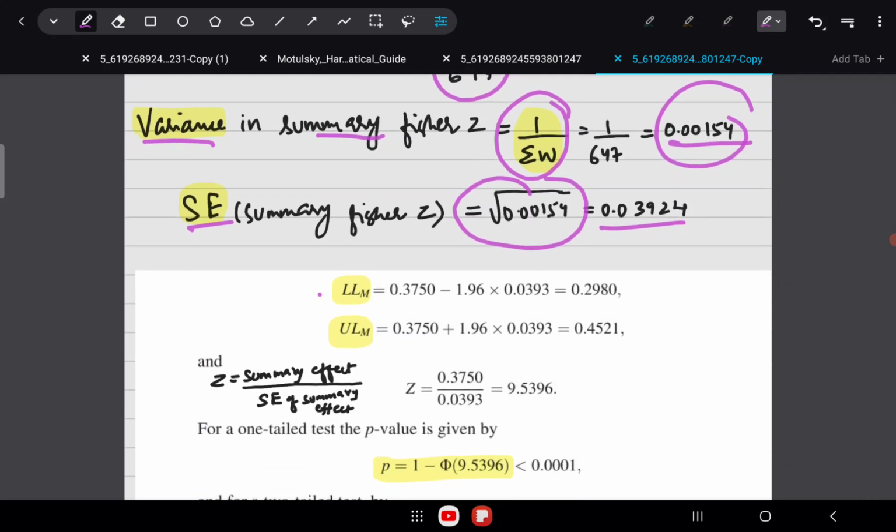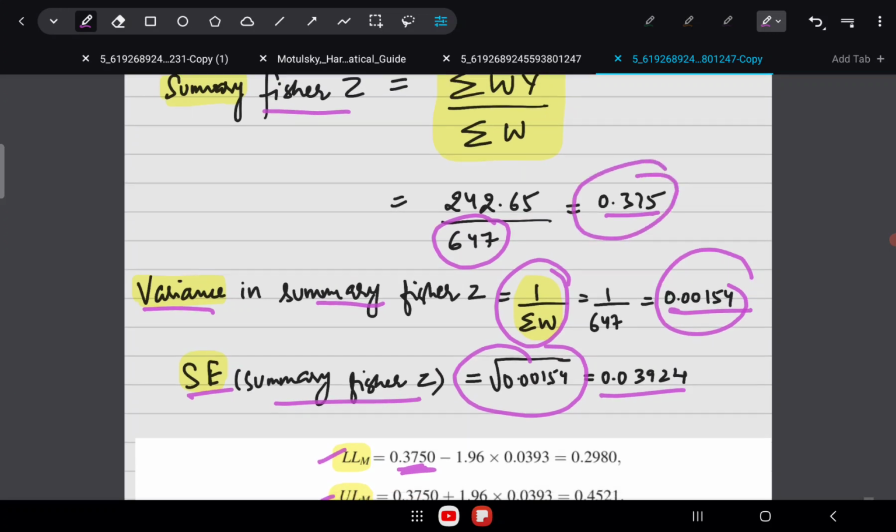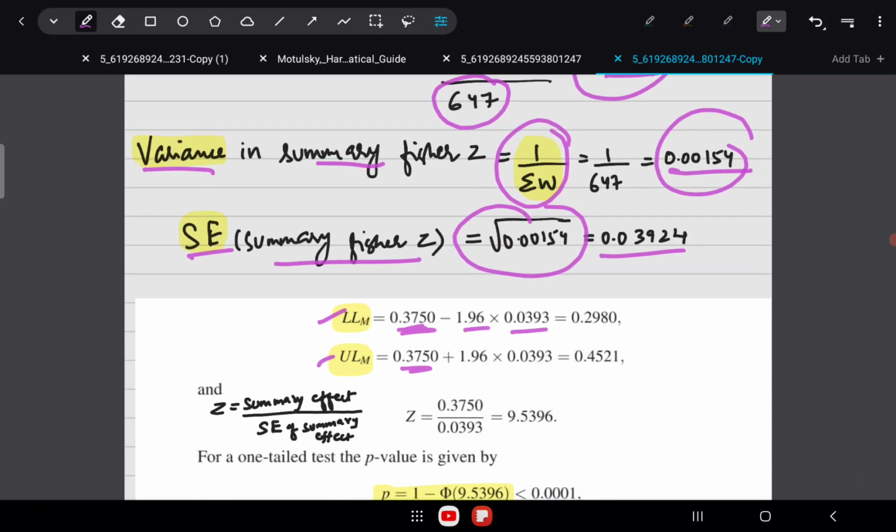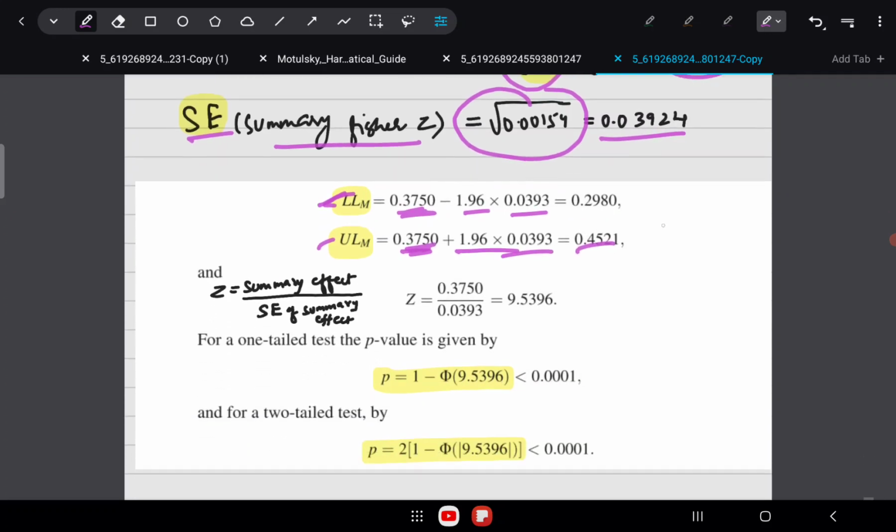Then you can calculate the lower limit and the upper limit of the 95% confidence interval of this summary Fisher Z. So it will be the summary effect. What was the summary effect? 0.375 minus 1.96 into standard error, that will be the lower limit, and the summary effect plus 1.96 into standard error, that will be the upper limit. So all of this is still in the form of Fisher Z, remember.